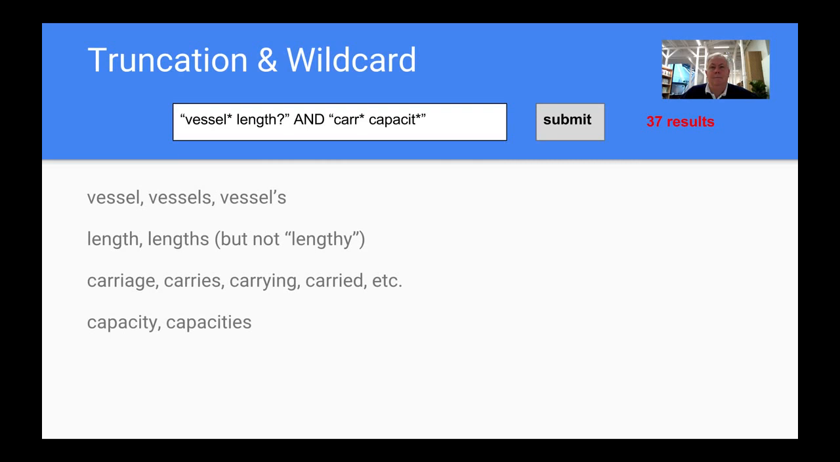So in most databases, not all, the truncation character is an asterisk. If you're not getting the results when you're doing something like this, when you're doing a search and trying to limit, then please just, again, look at the help and look for the word truncation. Same with wildcard. So wildcard in this instance is only going to be just the one character. In this database, it happened to be a question mark. You can see that what we're looking for is vessel or vessels, possessive, right? Because it's any characters that follow the word vessel. Length can only be one character or none. So you can get lengths, but you couldn't get lengthy because that's two characters.